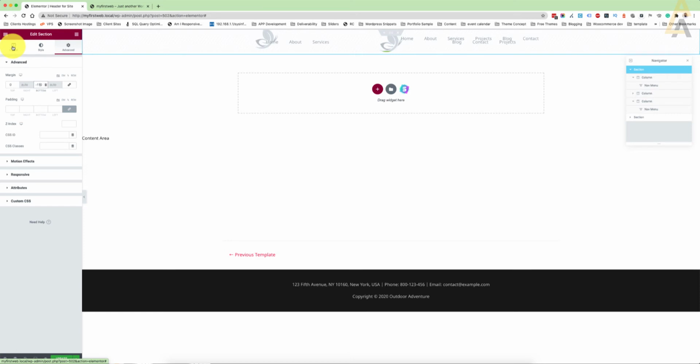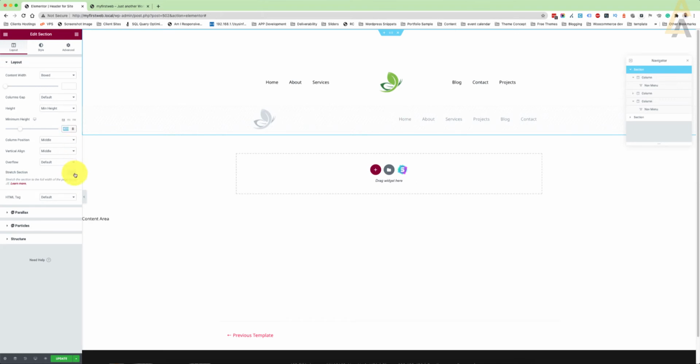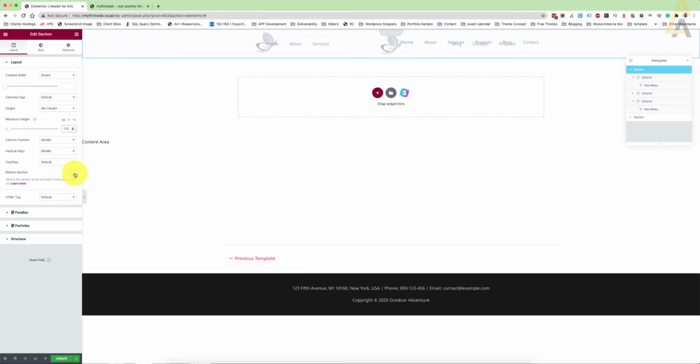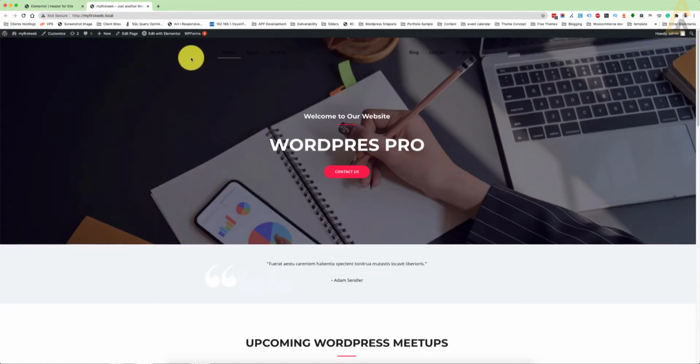To this we need to go to layout and here you will set the minimum height to 110. Okay, save it and check the website. Okay, now the header menu is transparent but we can't see the menu icons. We need to change the color of this.